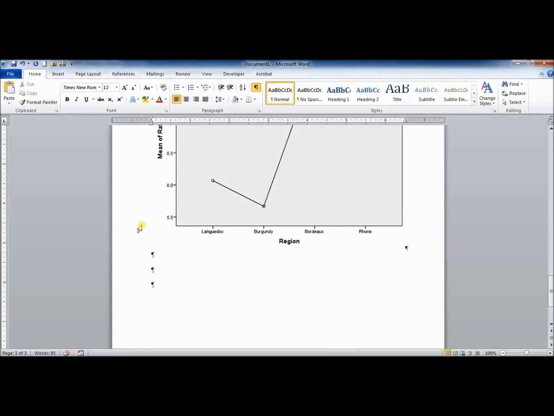But now my figure needs a caption. So the formatting is a little different for figures than for tables. You assign a number to the figure, just like you do for a table, but that is in italic and followed by a period, and then you type the caption, uppercase and lowercase, just like you would a normal sentence. So here I will put the mean ratings of French wines grouped by region of production.